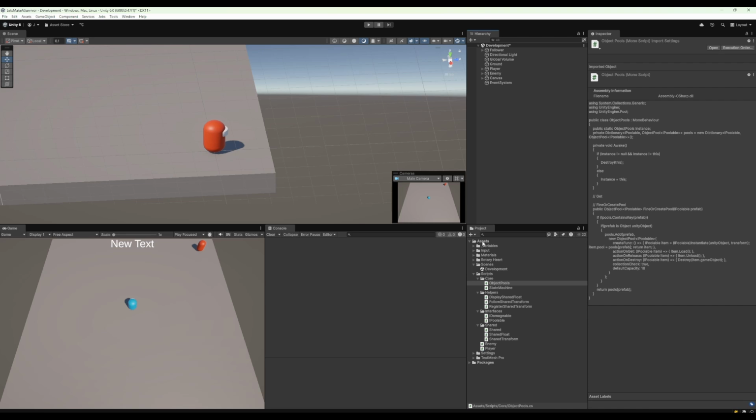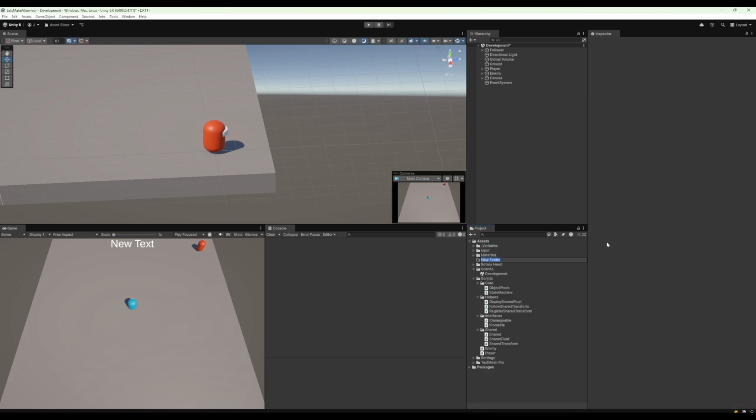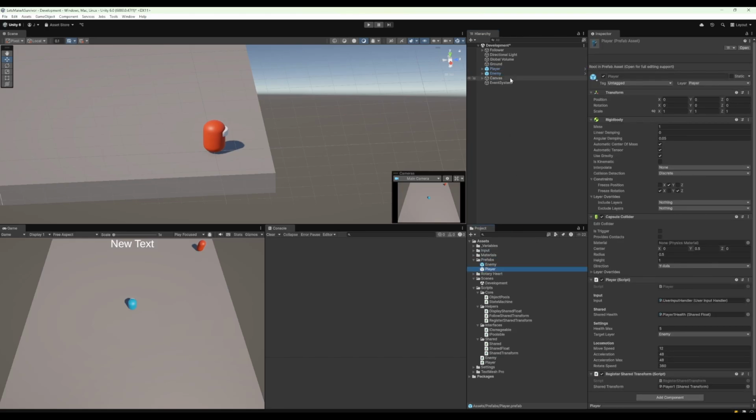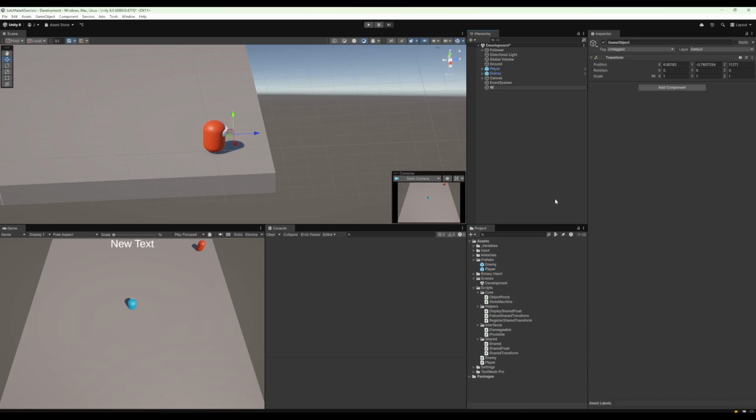To begin with, I'm going to create a folder called prefabs. And we're going to drag our enemy down into the prefabs. We'll also do the same with the player. We're going to create an empty, we'll call it object pools. Drag this to the top. And drag the object pool script on there.